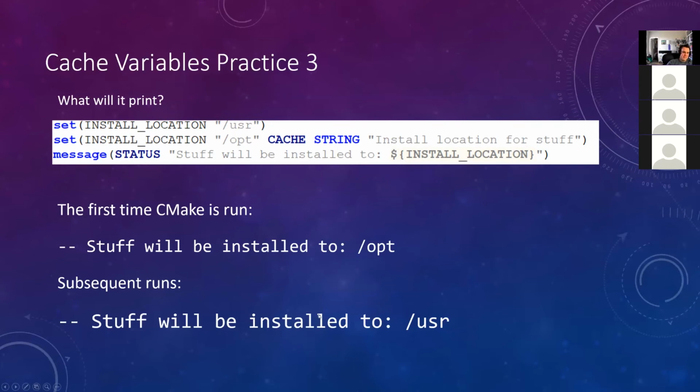Then the second time CMake is run, the install location cache variable exists. So this set will shadow that variable, and the second one will do nothing. It's very weird. Right? This is crazily weird. But okay, enough about cache variables. We've wasted enough of our life on this. Hopefully this will explain it so you won't run into more trouble later.